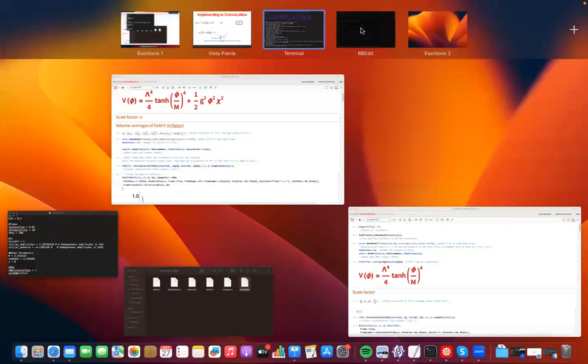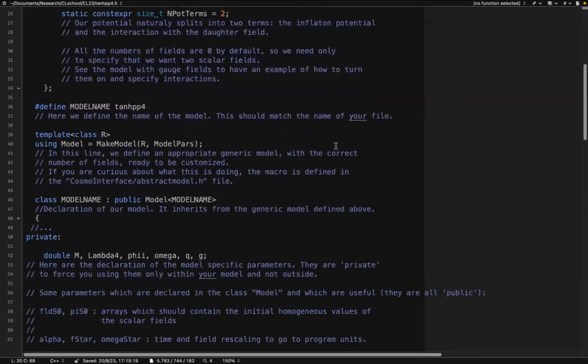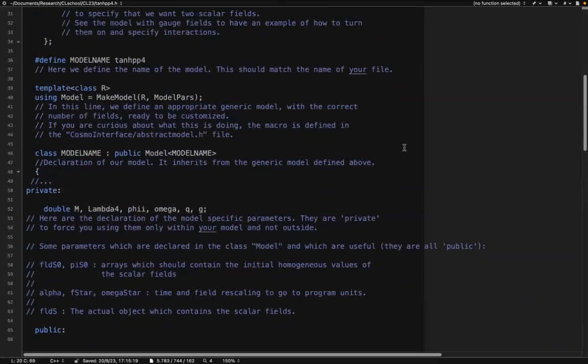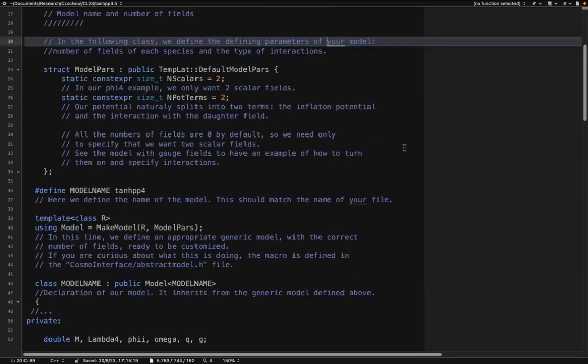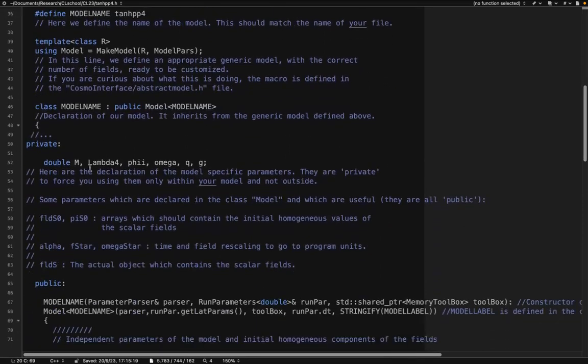Okay. So let's go again. Yes. Let's go again slowly, please. Yes. So again, let's start from the beginning. We took one file from the ones available. We just copy paste and start editing it. Okay. So we went through, made sure we have the right number of scalars, the right number of potential terms. We define our program variables, also what we need.